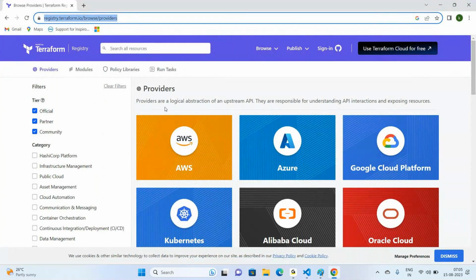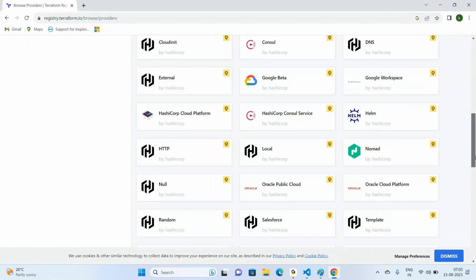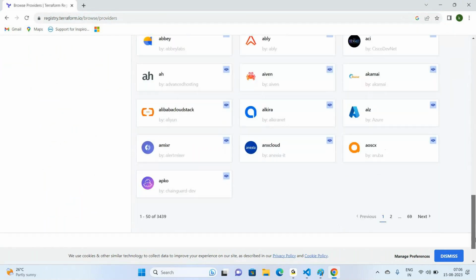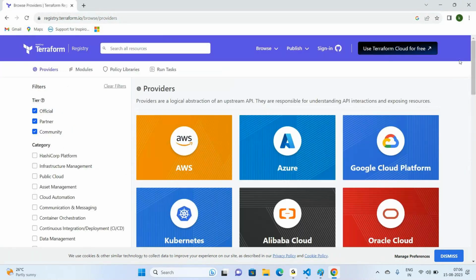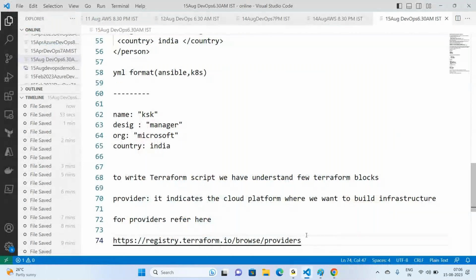Providers are a logical abstraction of an upstream API. They are responsible for underlying API interaction and exposing resources. The provider can be something like AWS, Azure, GCP, Kubernetes, Alibaba Cloud, Oracle Cloud. Just now I told you, right? These are all providers. So this is the first block, where we specify where you want to create your infrastructure.